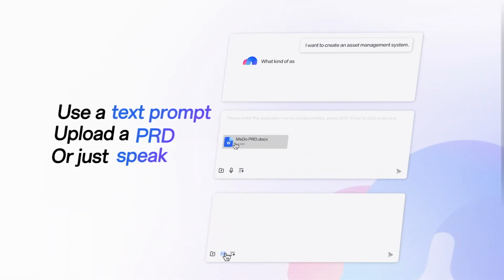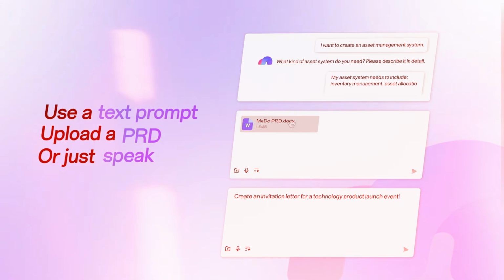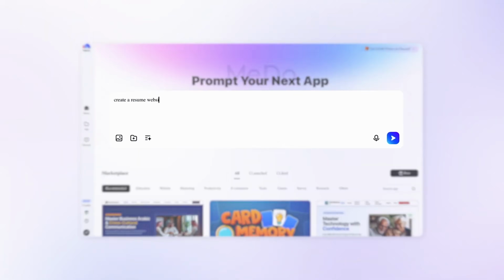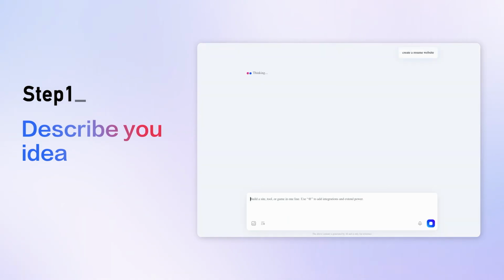What's important here is that MeDo isn't just focused on generating code. The goal is to help you actually finish an application, not stop halfway through the process. Instead of fixing broken output after the fact, you stay involved earlier, shaping how the product should work before it's built.